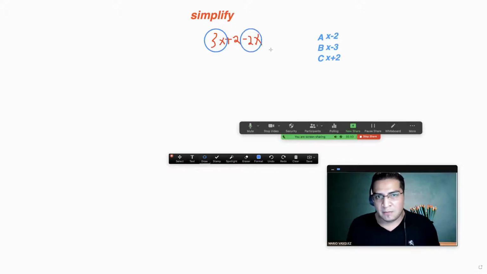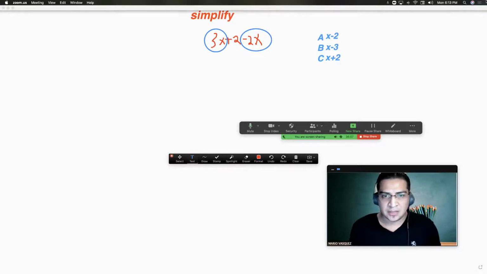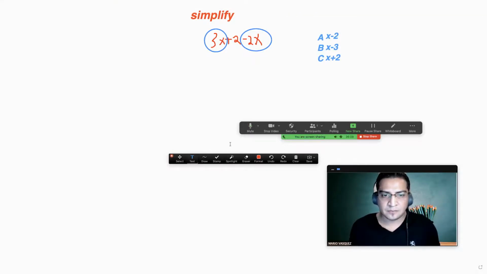3x minus 2x, right? You can ask the students, what is 3x minus 2x? And you notice how they are combining like terms, and you're making an emphasis right here, right? Then you can say, well, 3x minus 2x will be x. So then you can actually write it or type it however you want. Since I was writing it, I'm going to write it, okay?